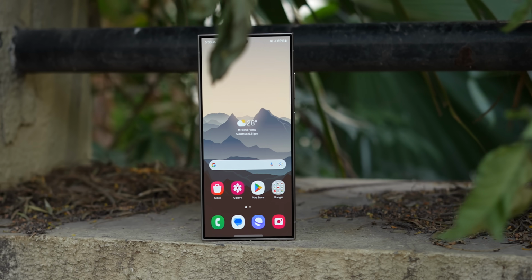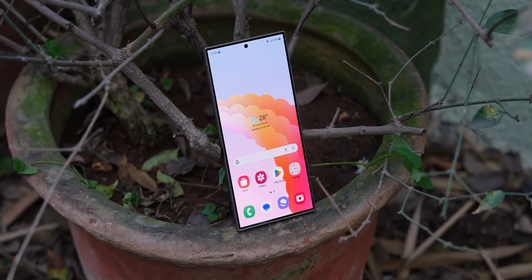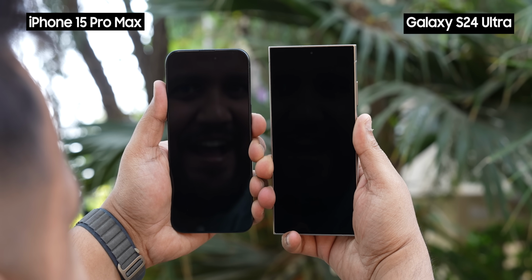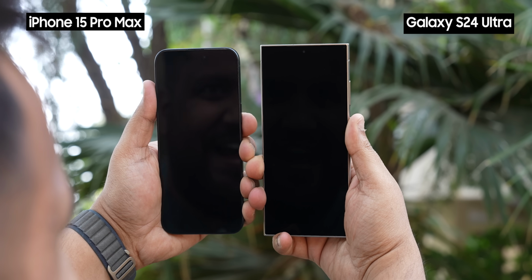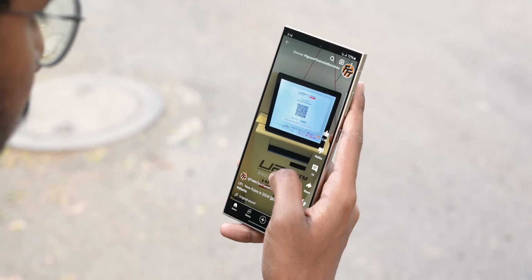And apart from that, this Gorilla Armor also ensures that reflections are reduced to such a minimum that when you see it right next to the iPhone 15 Pro Max's display, you can tell the difference. The iPhone 15 Pro Max is extremely reflective compared to the S24 Ultra. This will definitely improve the usability of the display in harsh lighting conditions. In fact, it's one of the best displays on a phone that I've seen till now.